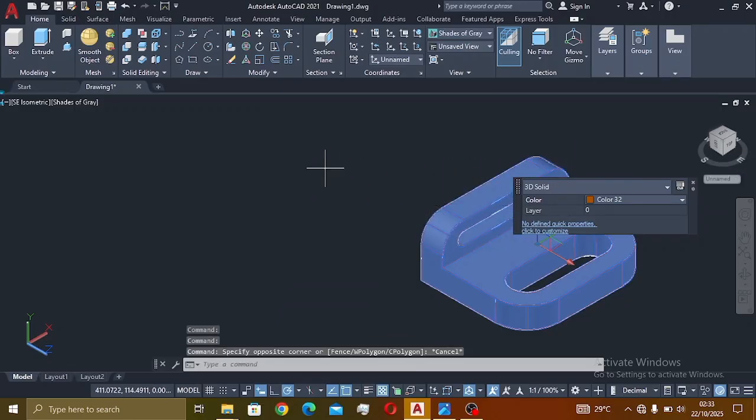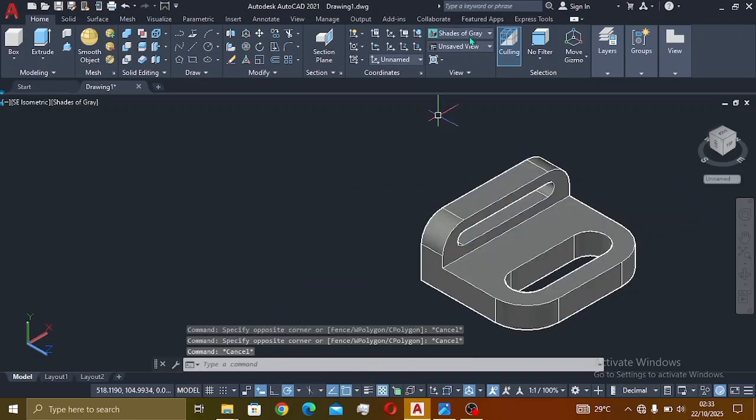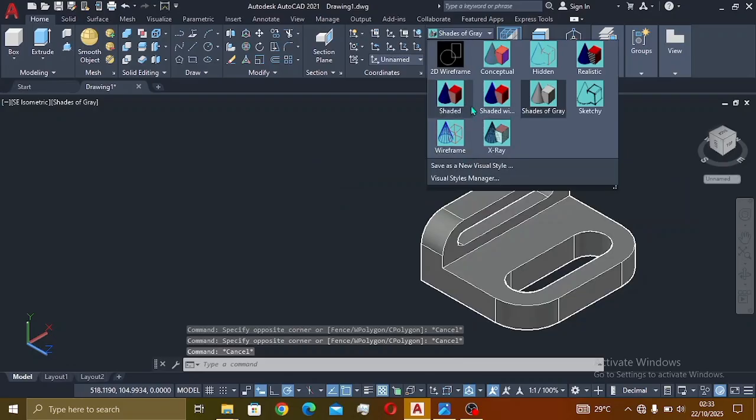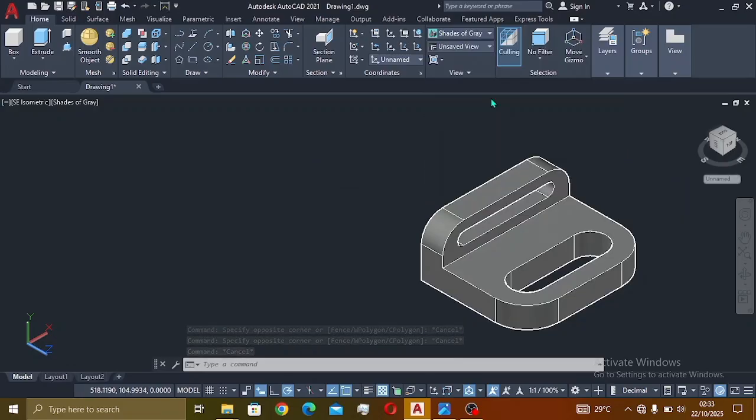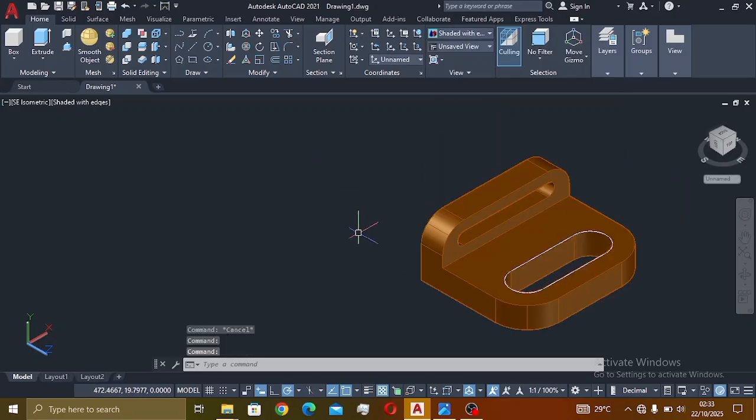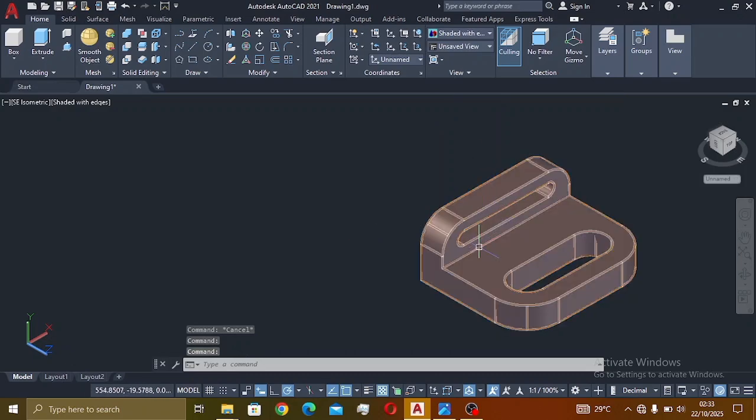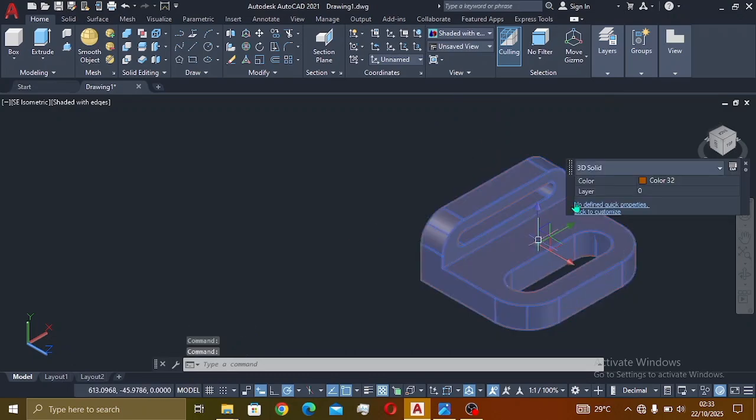You can see your color here on the extrude. So this is how we color. If you want to also change color, you do the same thing with the click.